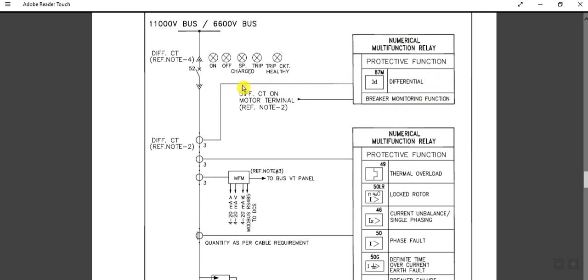So one set of CTs will be connected inside the switchgear panel, and another set is from the motor terminal. And also please note that this differential relay is required for motors rated above 1 megawatt or 1000 kilowatt. So this scheme, particularly this 87M, is applicable for motor feeders rated 1 megawatt and above.